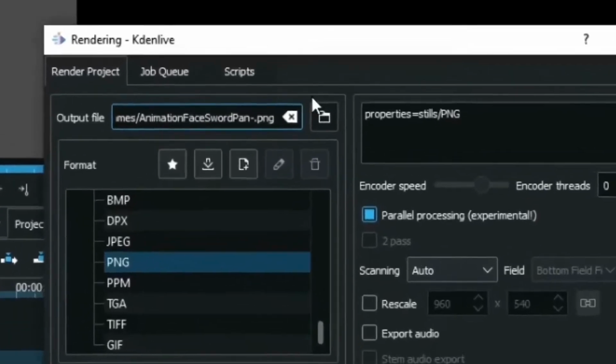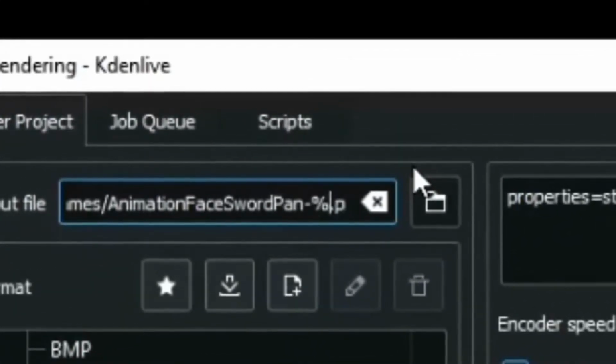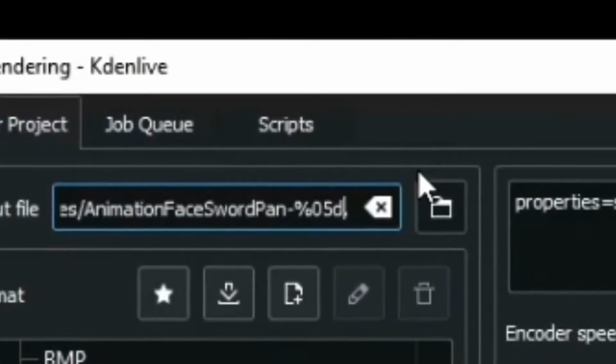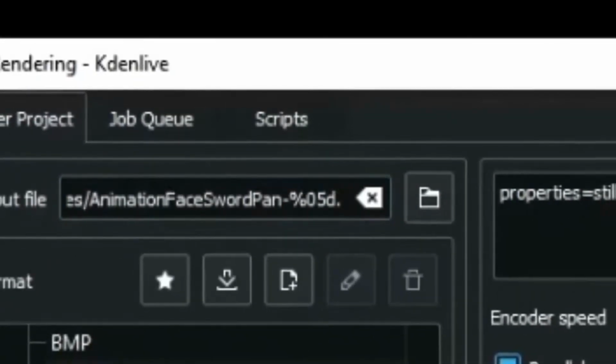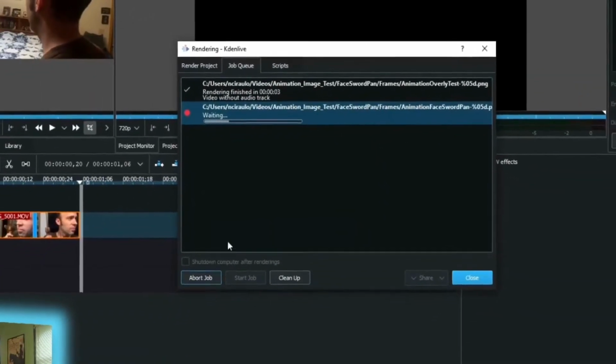This is important here: I'm putting in a special syntax that tells the export to step sequentially through the frames. Otherwise, it'll just keep overwriting the same frame over and over again, and that doesn't really help you.